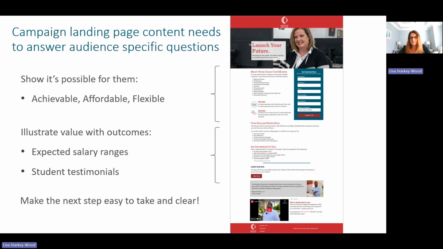So showing them that it's possible, talking about how it's achievable, affordable, flexible, talking about if you make this investment in you, here's some of the outcomes you can expect to receive, having some adult learner specific student testimonials. So it's students that they can see themselves in, and then also making that next step easy and clear to take with the RFI form submission up here at the top of the page.